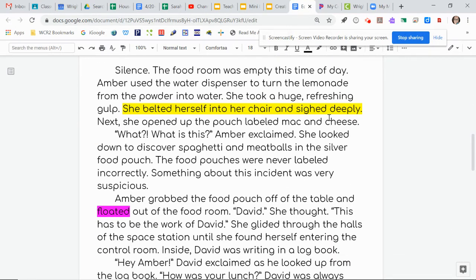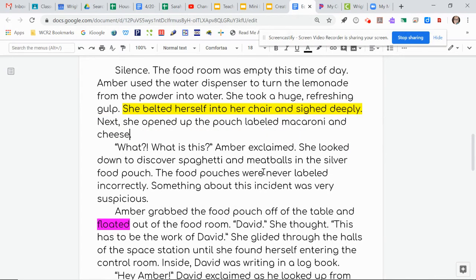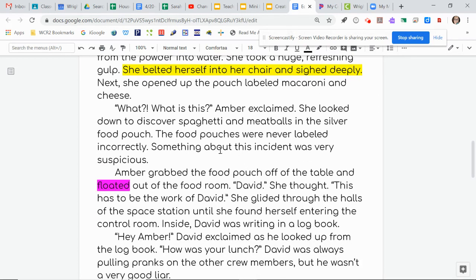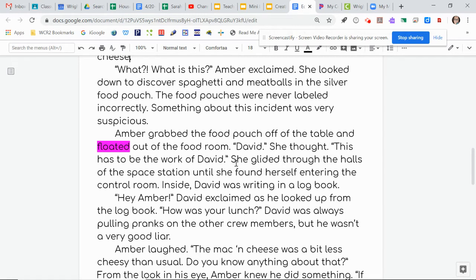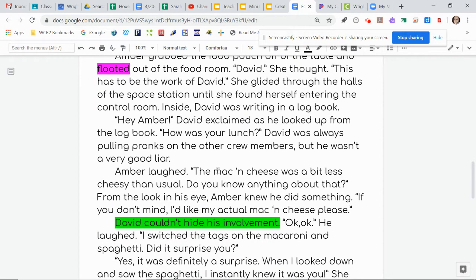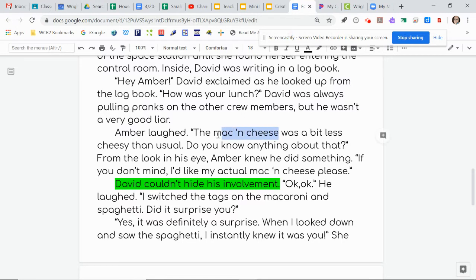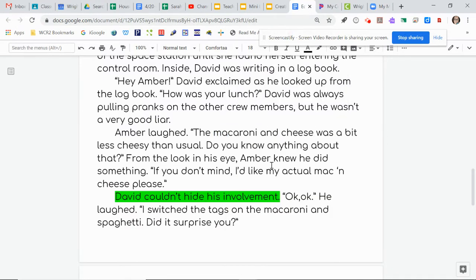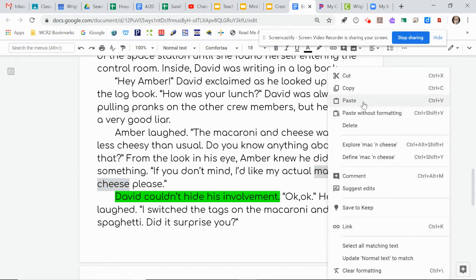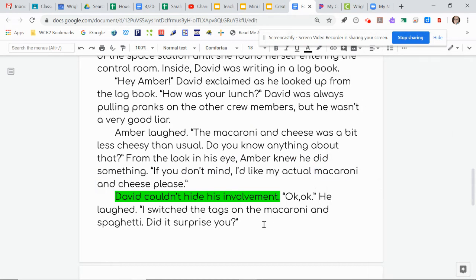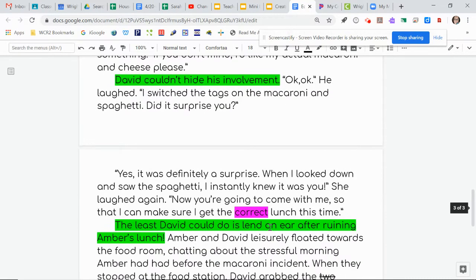Let's see, where else did I write it? Pouch. Oh, here it is again. So I'm going to highlight it and then I'm going to paste the word macaroni and cheese. Let's keep looking to make sure we got all of them. Food pouch off the table and floated out of the room. Food room. Let's see, where else did I say macaroni and cheese? Oh, here it is again. So I'm going to fix that. Everywhere I made that mistake, I'm going to go back and make sure that I fix it. Here it is again. Use that word a lot, apparently. Okay. And here I just wrote macaroni, so that's fine.